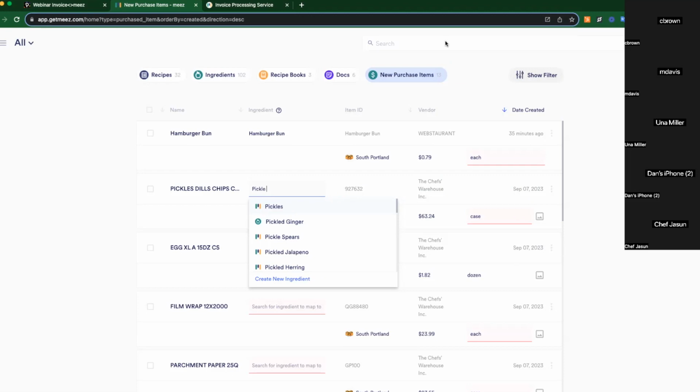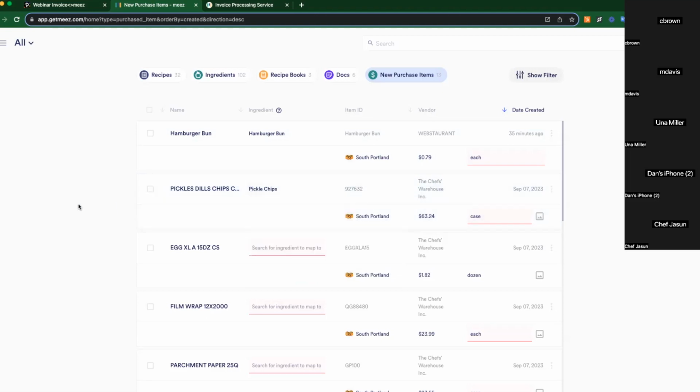So real quick, what I'll do is just type in pickled chips. Select the green apple, and there we go. I am now mapped to my pickle chips. You can see it now, it's no longer in red, it's in black, just like the hamburger bun up here. But you notice it didn't go away. There's one more thing I need to do.